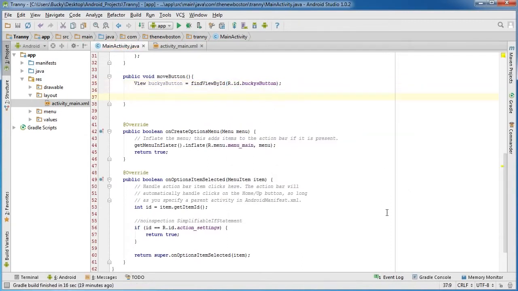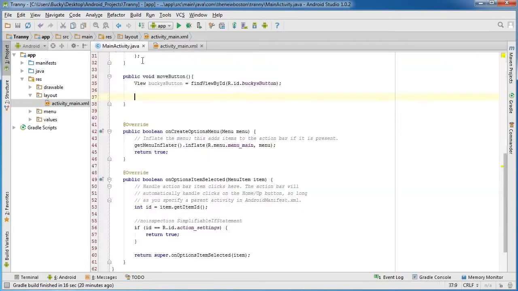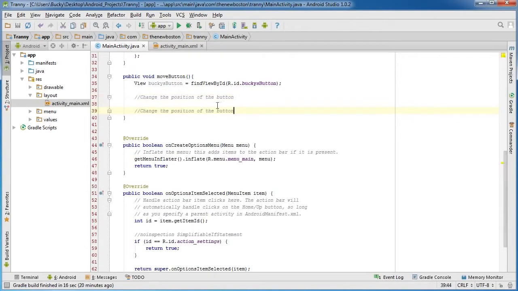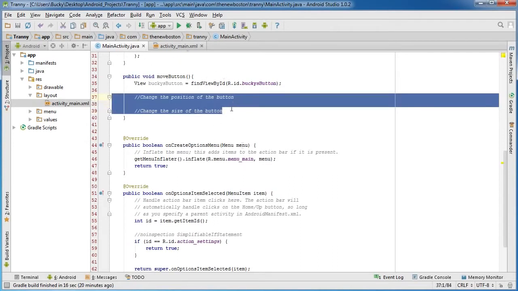So I'm going to be breaking this transition up into two steps. The first step is just positioning the button. We'll put it in the bottom right corner. Now the second step is changing the button's size. So it's going to move to the bottom right, and it's also going to grow simultaneously. So let me just add some comments. Change the position of the button, and we're going to change the size of the button after that. Now even though we do it after, it's all going to appear to the user like it's happening at the same time.